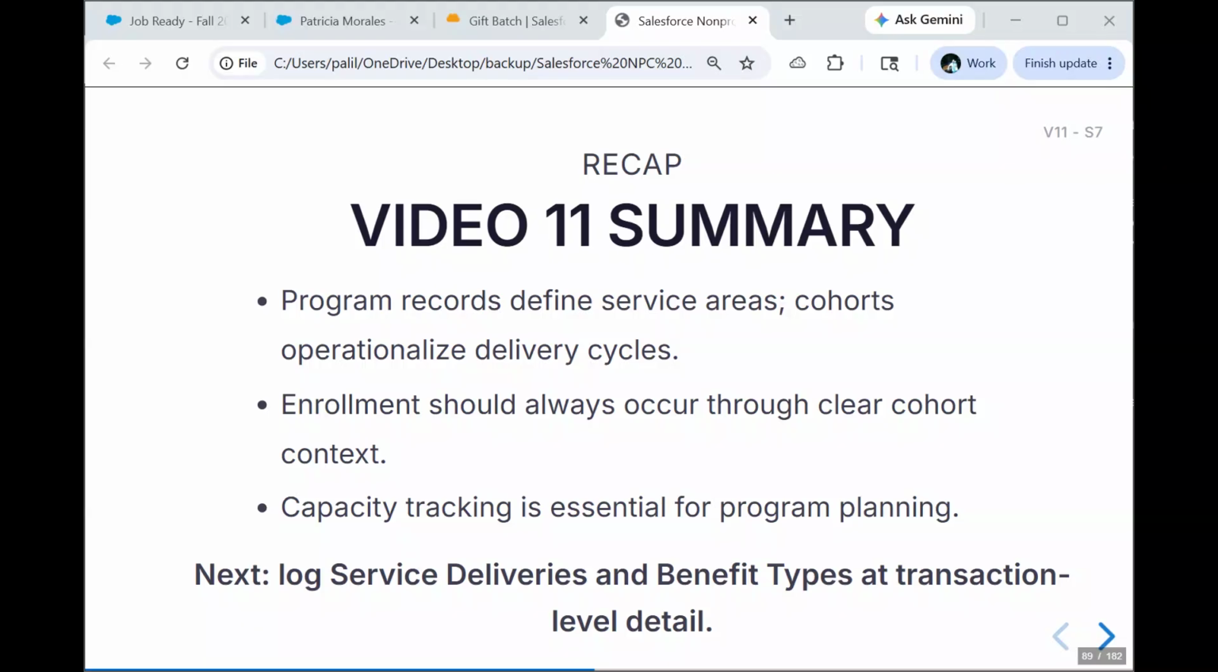In the next video, we are covering service deliveries and benefit types, which is where you record the actual services Sarah received. See you there.